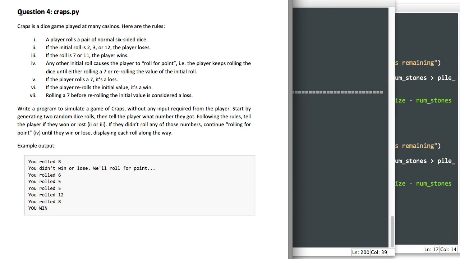Okay, so question 4, Craps. Craps, another turn-based game. Well, not really. It's not even a turn-based game. It's literally just roll a dice, and then keep rolling until you win or you lose. So it's fairly straightforward.